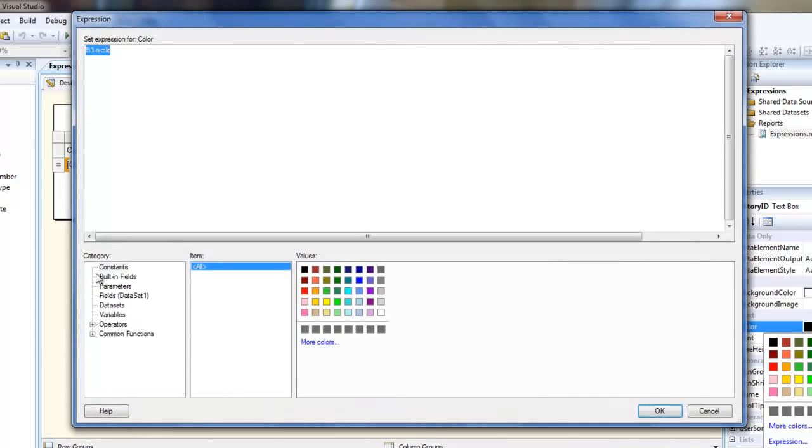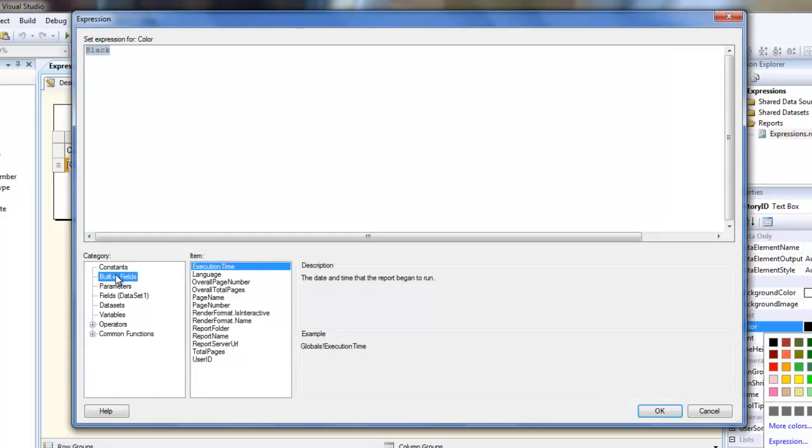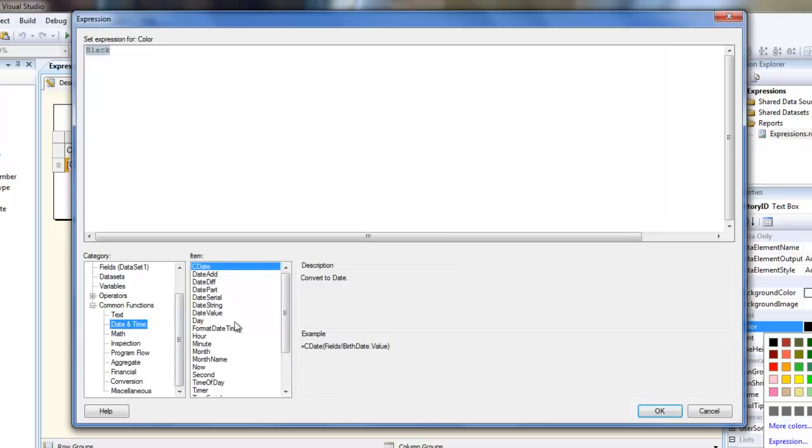So on the category pane, you see that there are a lot of inbuilt options given to you. Like you have built-in fields which basically gives you these things ready-made, like your page number, your execution time, etc. If you use these things in your expression, it's going to just give you the results directly onto the report. We will have a look at that also at the end of this session probably. So if you look at common functions, there are a lot of functions that are already given to you.